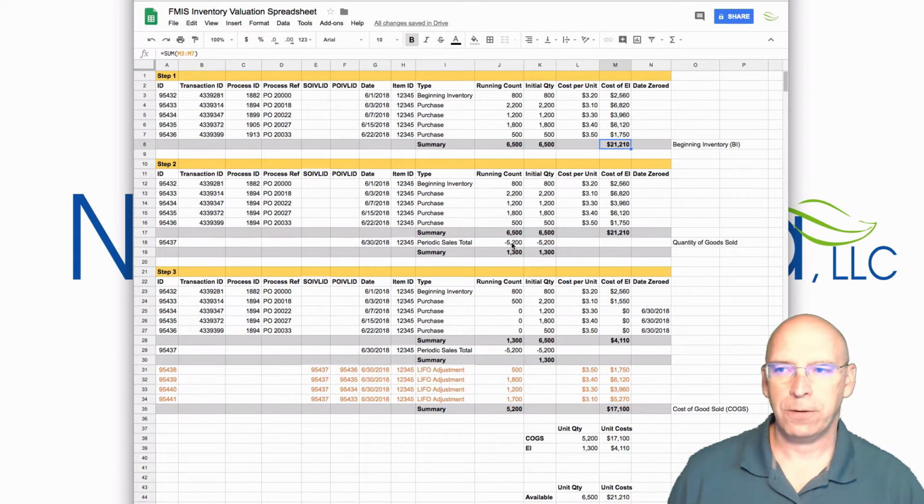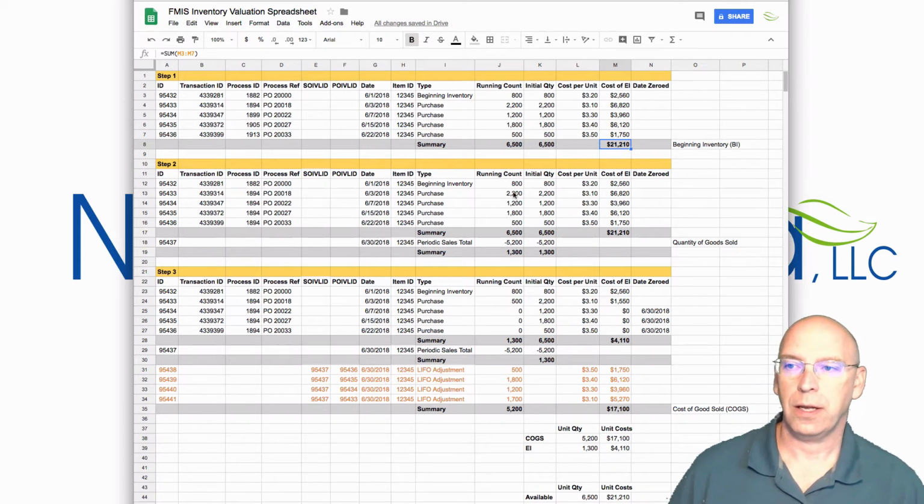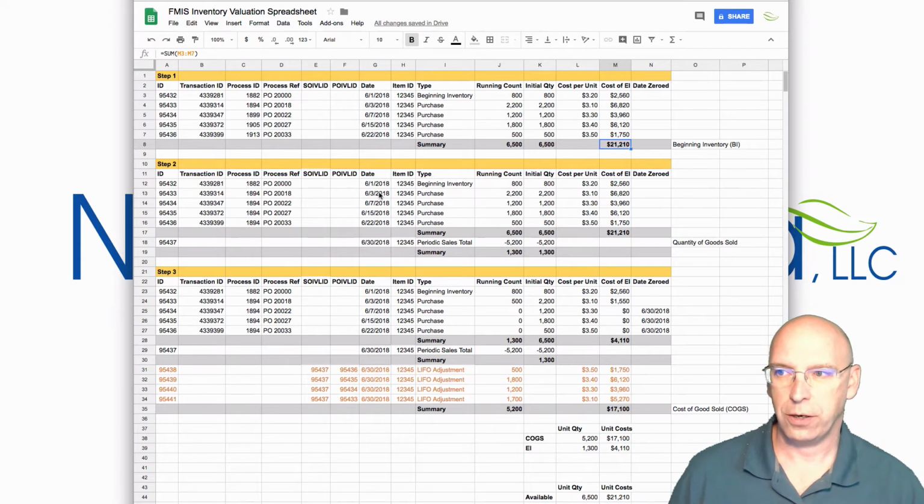Once we know that we have 5,200, we want to remove 5,200 from the purchase lines. Since we're in LIFO, we want to do this from the bottom up. Last in, first out. Bottom up, presuming that the lines are in chronological order, which they are in the spreadsheet.